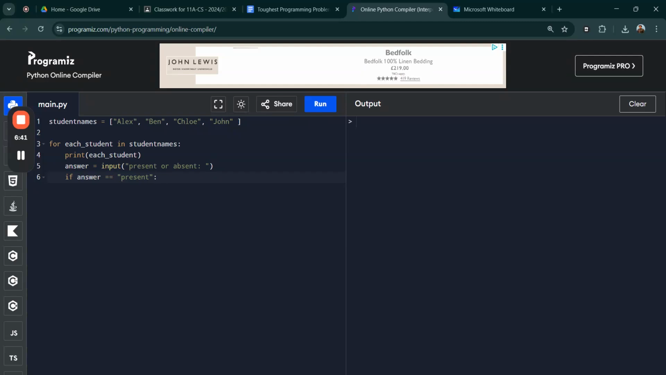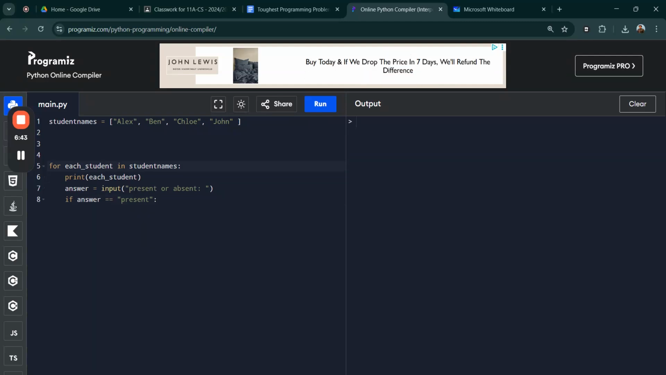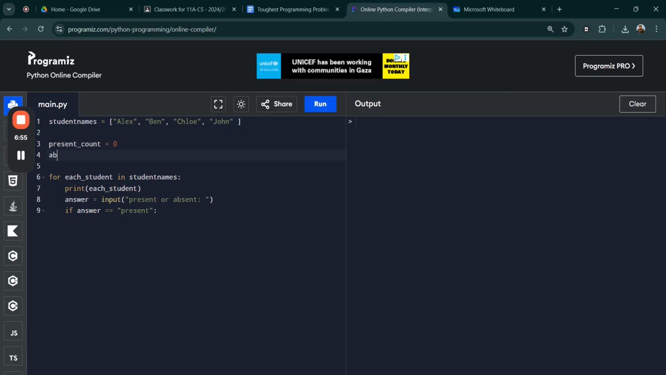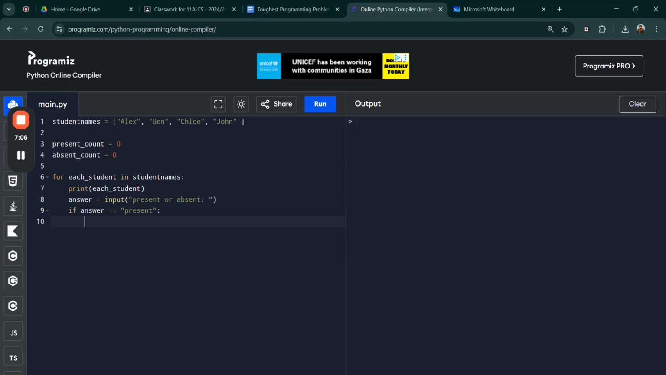So before we start our loop, actually we need two counters. One counter is for the present student count, just make it short, present count, and obviously in the beginning it is 0, and also another one is absent count, and that is also 0. So now what happens is, for each student, if the teacher types present, we just increase the value of our counter by 1, right?